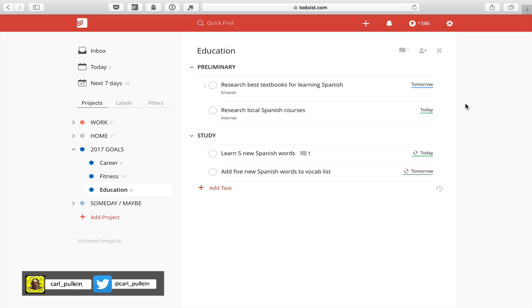I've got that down for tomorrow because there's no stores open today, being the 1st of January. And research local Spanish courses, which I can do online, so I can do that today. So those are my preliminary tasks for learning this language. And the reason I put this in is that you can close it and open it like that. Now we've got the study.